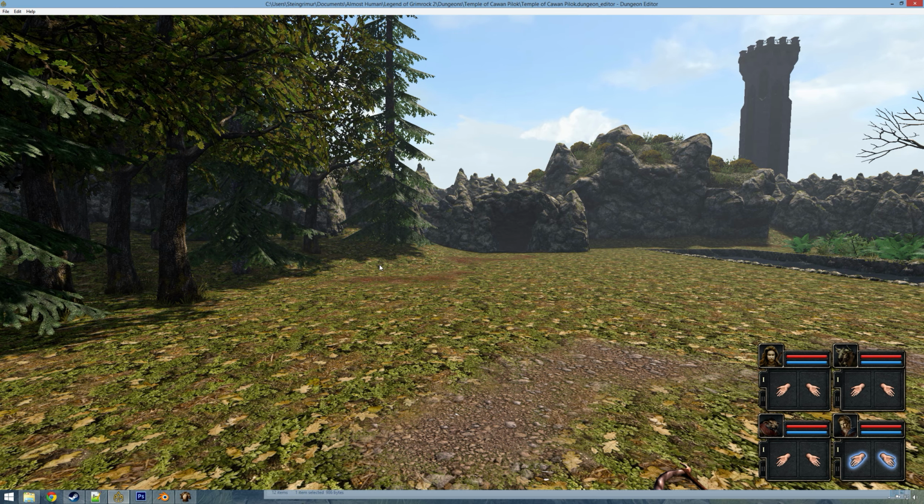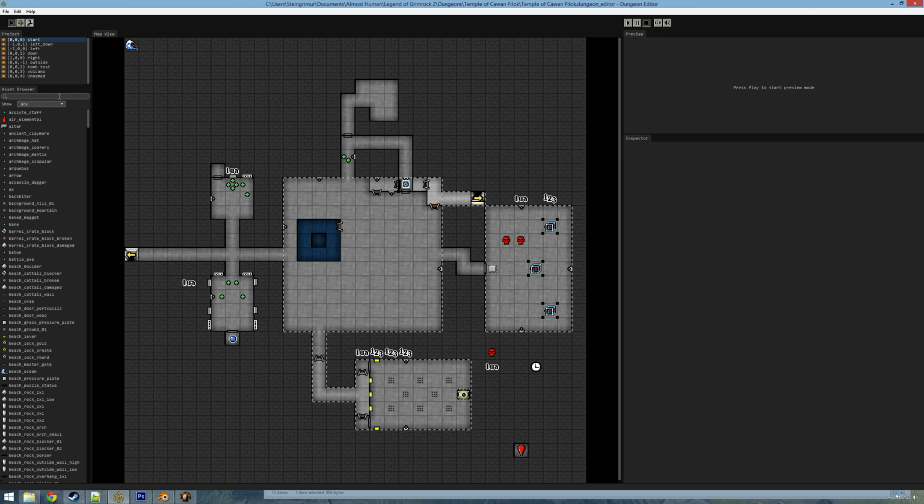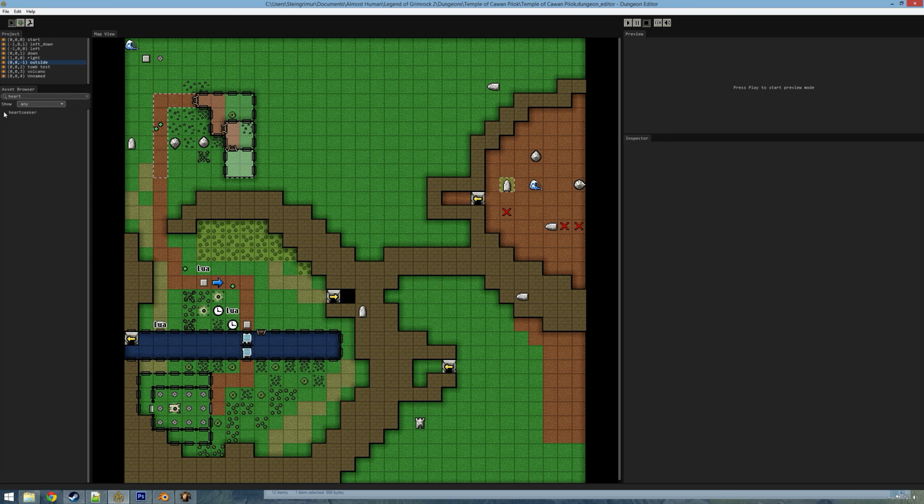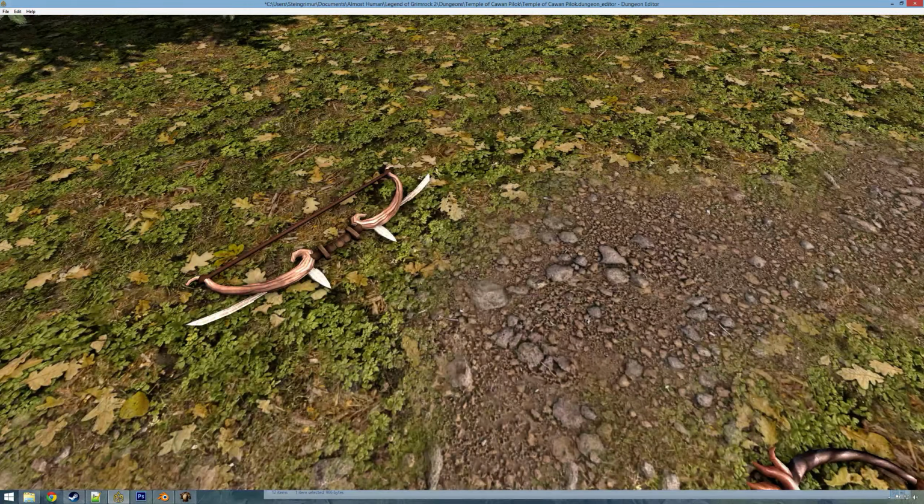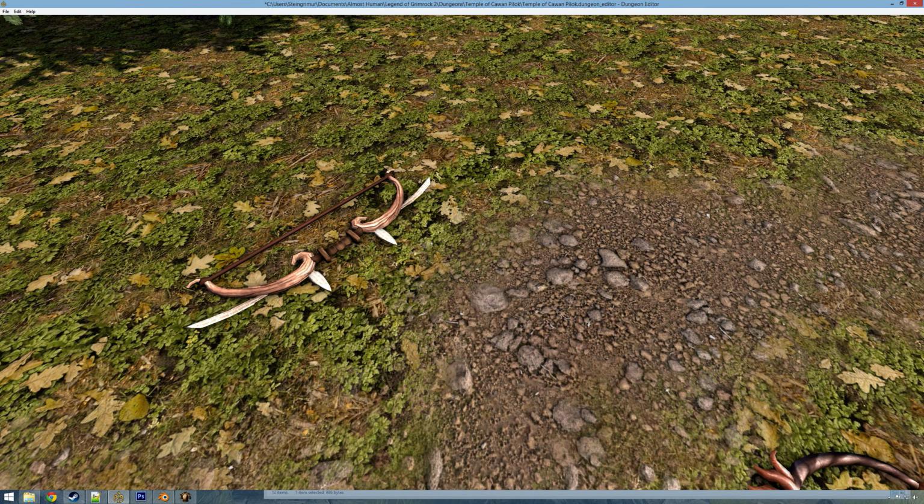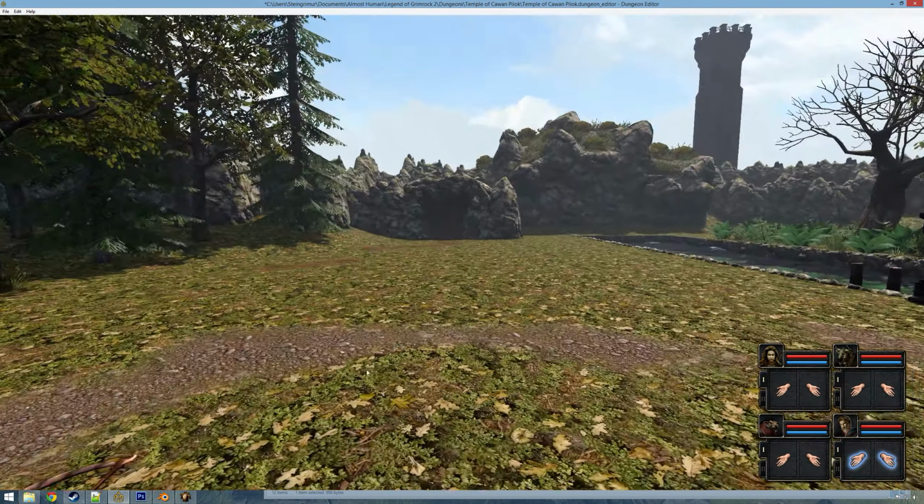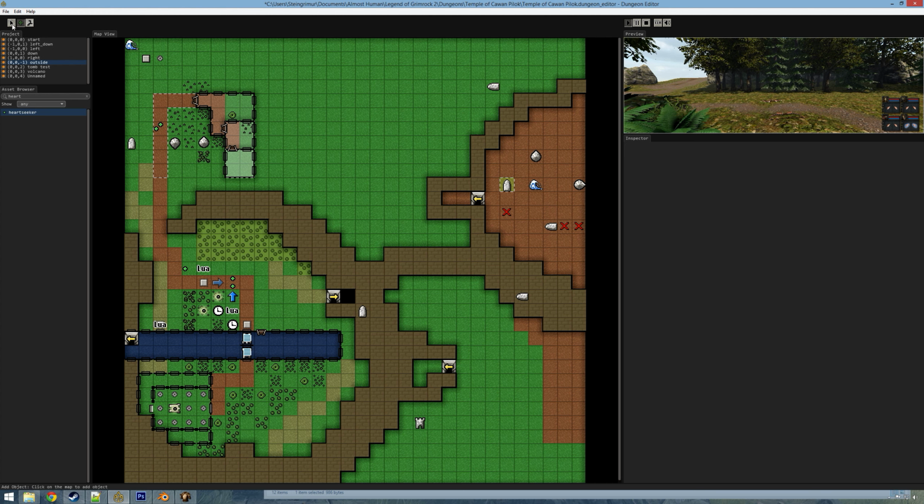If I reload the dungeon now, I have an item here called Heartseeker. And if I go outside and place it next to the other bow and we play, you can now see that we have my bow within the world, and we also have the longbow from the original Grimrock 2.